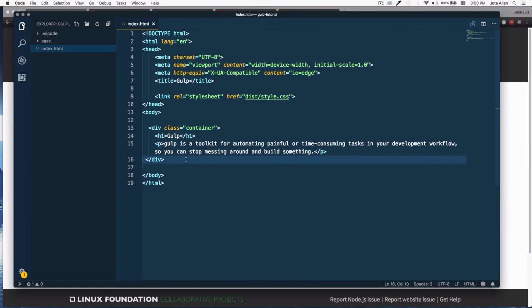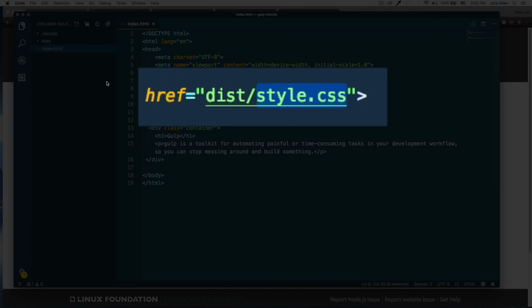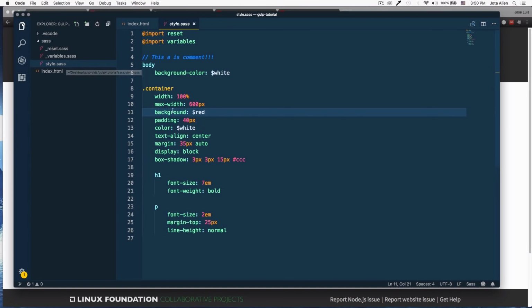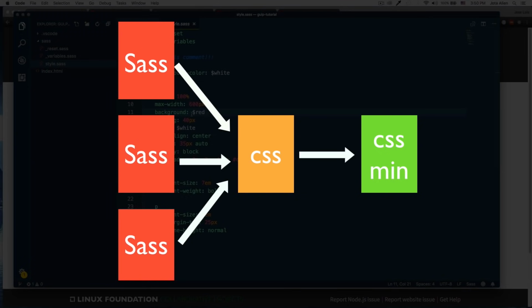So right now I have here a very basic website. You can see that I'm requesting a style.css file. Now, I don't have this file yet because I'm using Sass, as you can see here. So this is all some Sass code. So I need to compile this code to a CSS file, only one CSS file. But then after that, I want to minify that CSS file and then use the CSS file.